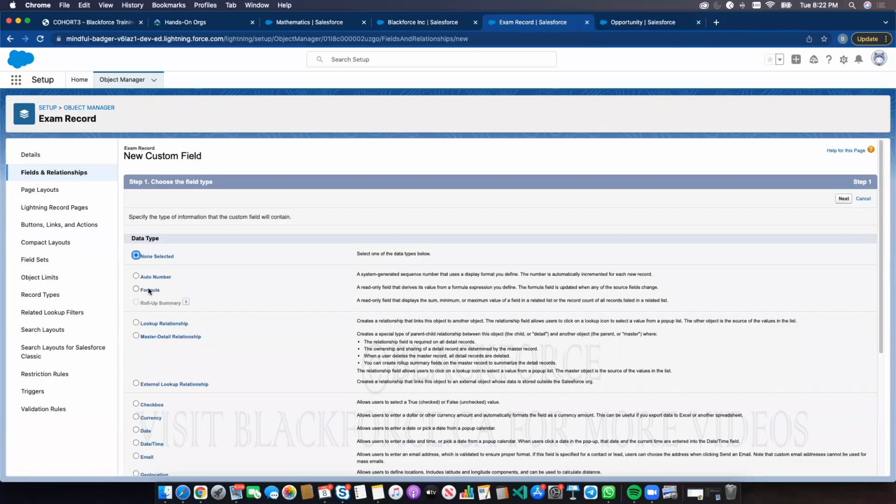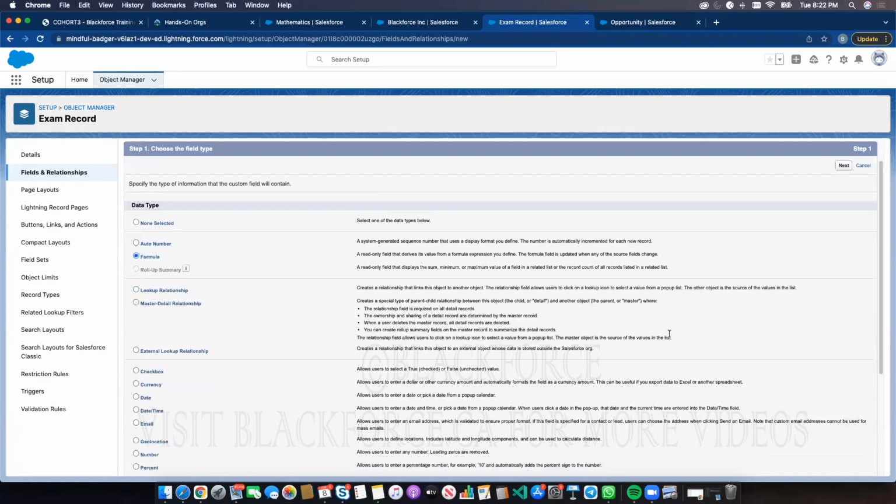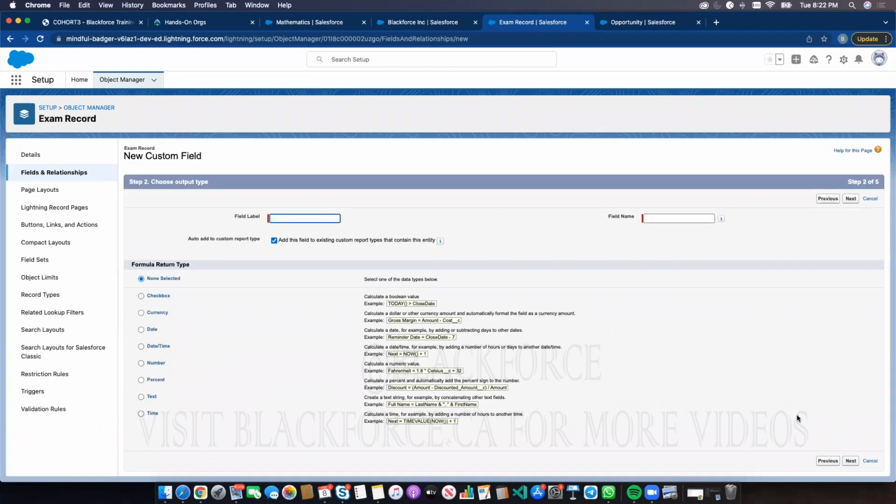Okay, so I select formula and I do cross-object formula. The cross-object formula would help you pull record from the master into the child. To help you pull record from the master into the detail. When I say parent-child, I mean master detail. You can interchange them, but it means the same thing.